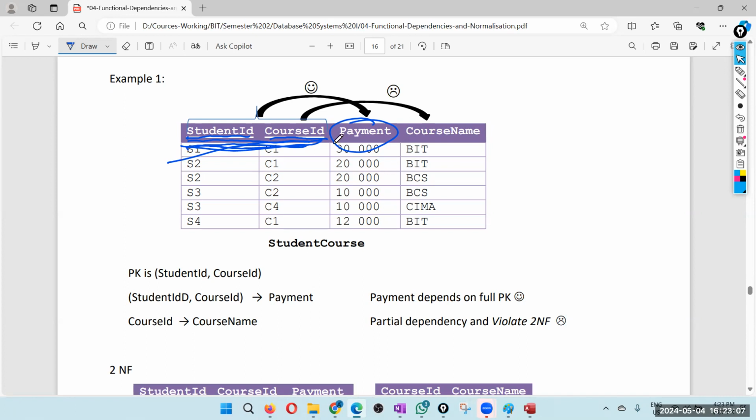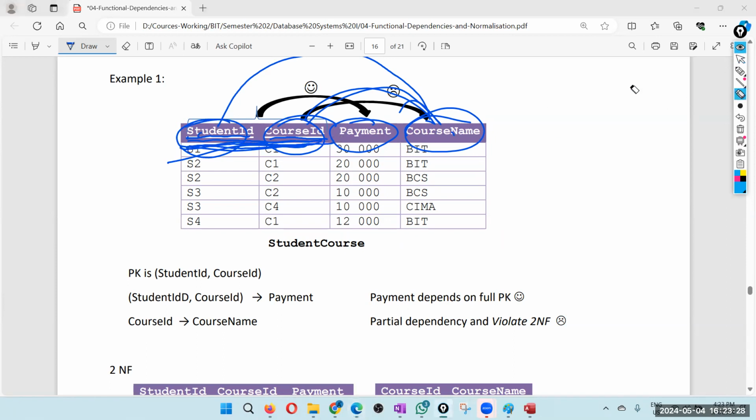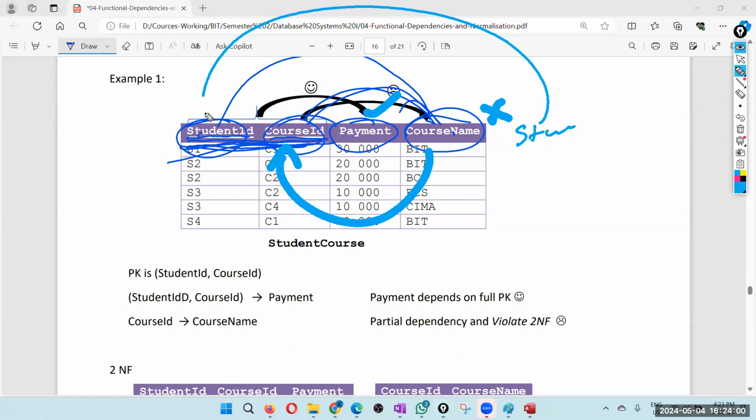But if you have something like course name here, obviously you know that course name depends only on the course ID. Course name can be determined by course ID. Right? Course name has nothing to do with the student ID. But student ID is also part of the primary key. So we can say that course name is partially dependent. There is a partial dependency, because course name depends on part of the primary key, which is course ID. So having course name here is wrong. It violates second normal form. But having payment here is okay, because payment is for this student, for this course. So that is fine. And again, if you have something like student name, that is bad. Student name depends on student ID. Student name doesn't depend on course ID. So again, your non-key field depends on part of the key, not the full key.